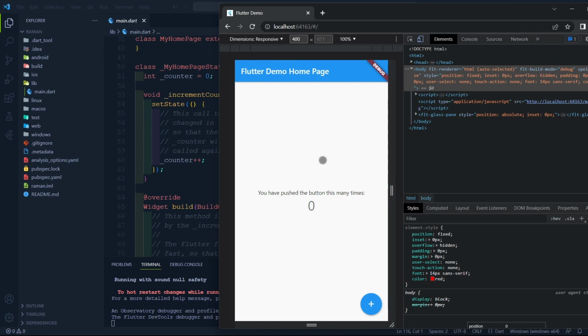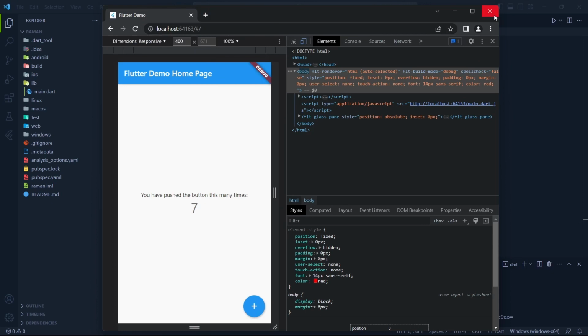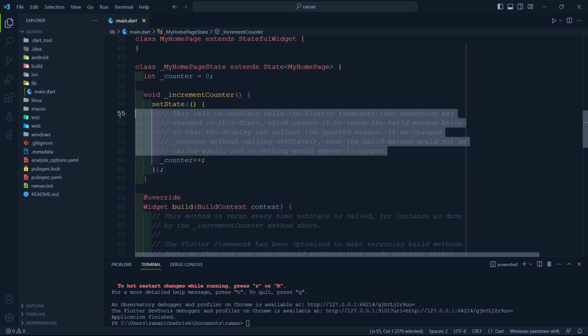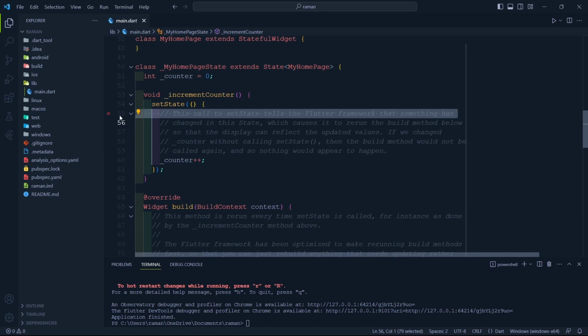You have pushed the button. This is the plus button. You have to push it, and yep, it works. Okay, guys, congratulations. You have created your first successful Flutter project, Flutter application. You can share it with a friend. Congratulations. And I'll drop my LinkedIn account if you want to tag me.